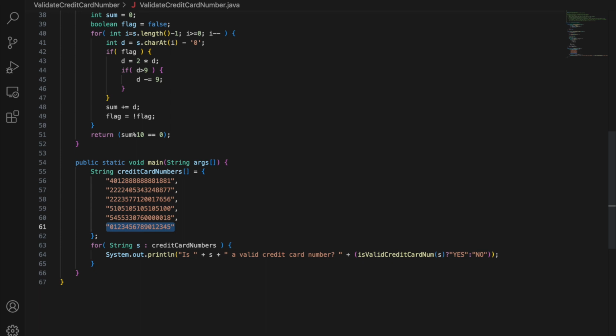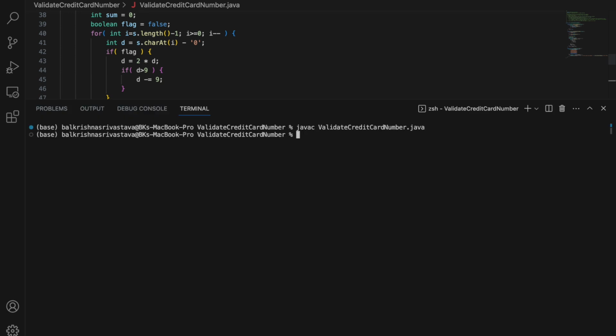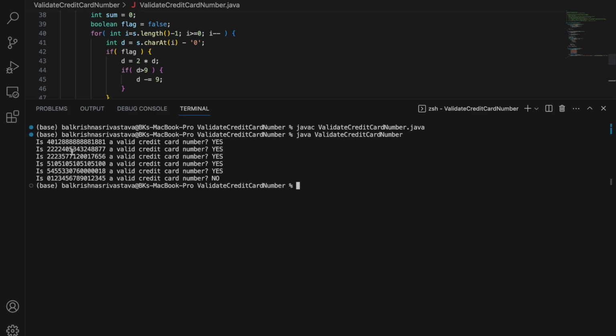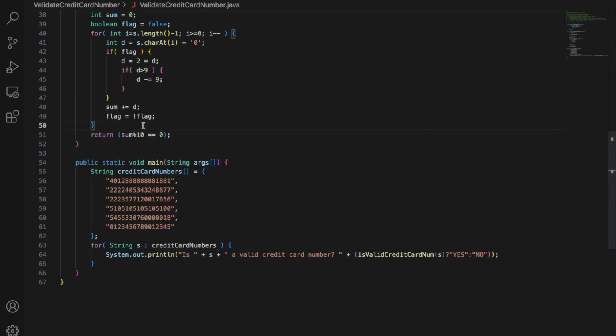So let me run this. Javac, Java. So you see these are all valid credit card numbers, and obviously the last one, the sample that we took in explanation, is not a valid credit card number.